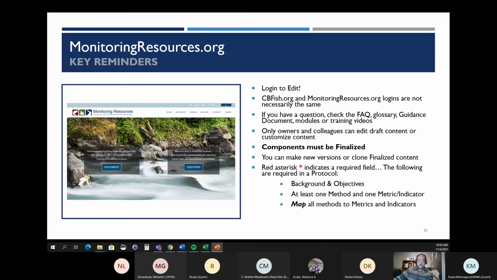Only owners and colleagues or collaborators can edit and draft content or customize finalized methods. So if you have a collaborator, they can finalize your methods for you. So that's something important to keep in mind. Components must be finalized to add them to your content. So I showed you how to add methods to a protocol. Those methods that I looked at in the protocol through the protocol list are only finalized methods because you can't add draft methods to a protocol.